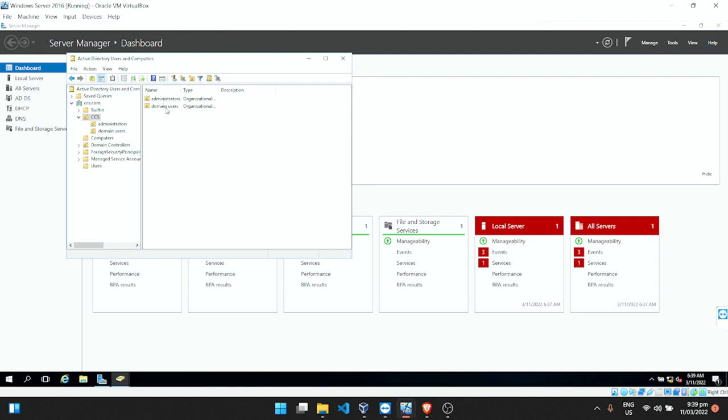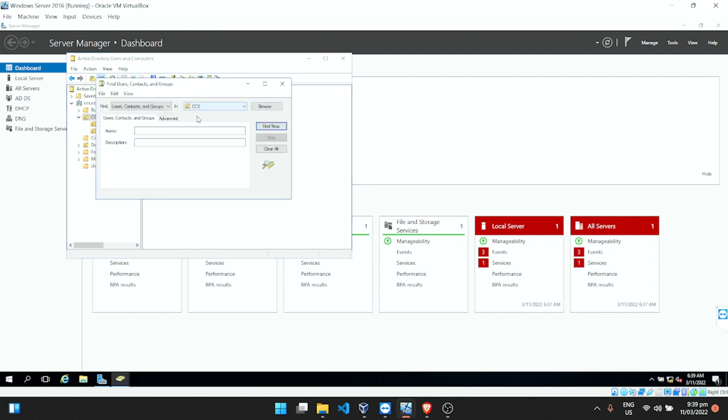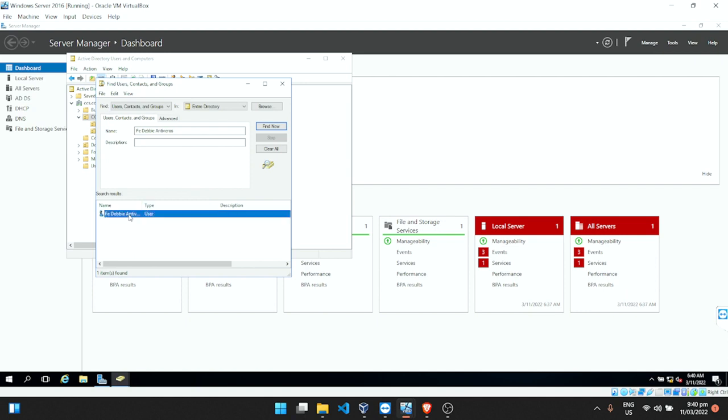Then click on the search button at the second top right option. Select Users, Contacts, and Groups. And then in the next list, with the CCS, click on Entire Directory. And then input the name of our user, and then click on Find Now. As you can see, the user is shown. So double click on the user. We can also try to search it with its email address or their ID, etc.